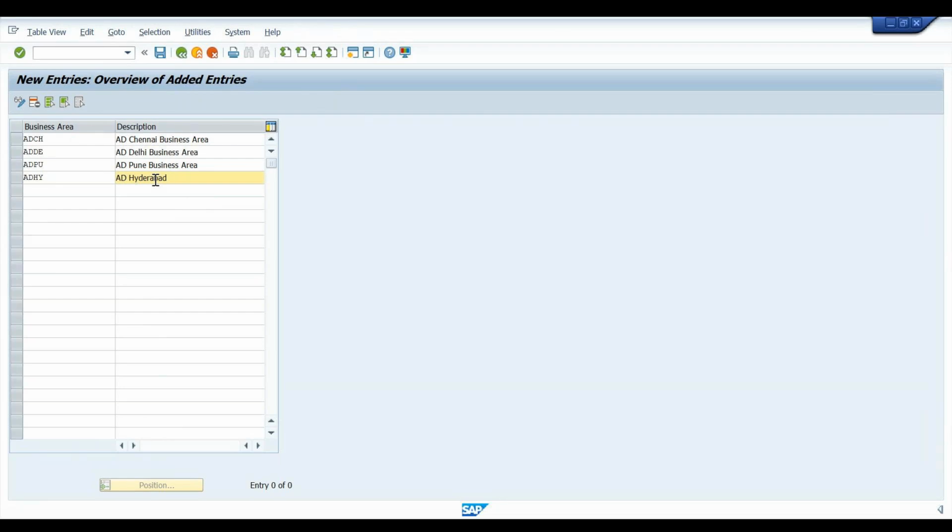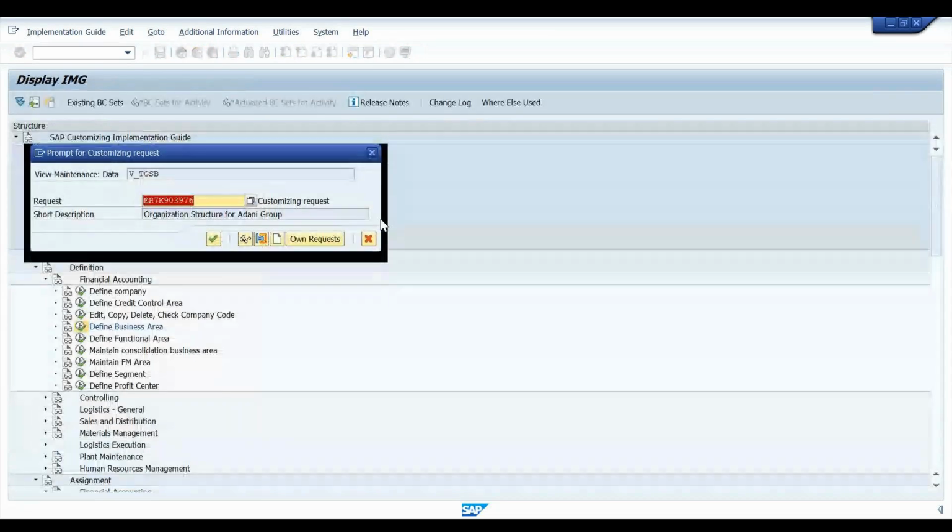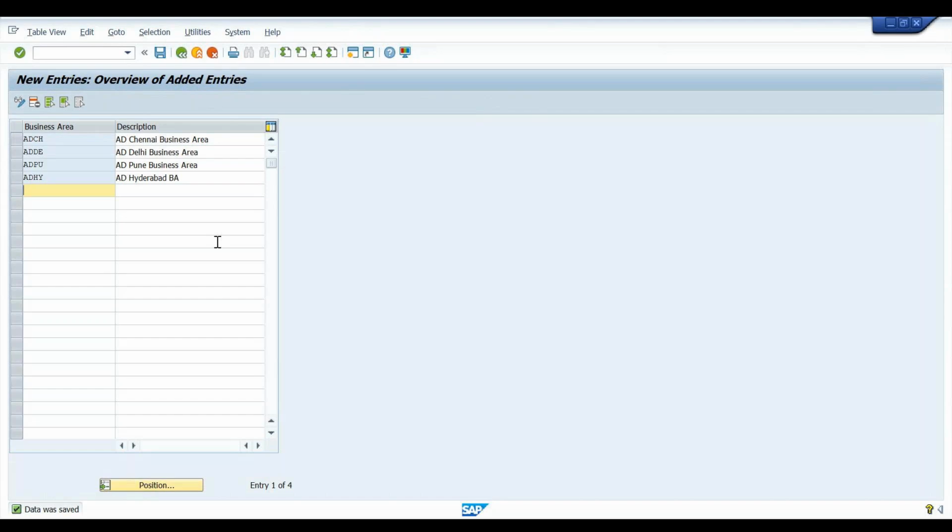For practice purposes, you can take any. Here I'll just use BA. BA stands for business area. Enter it and save it. Again the TR request number detail will pop up, but we'll save. We'll use this TR number again for this topic. Hit continue. This was saved. Okay, we'll go back.